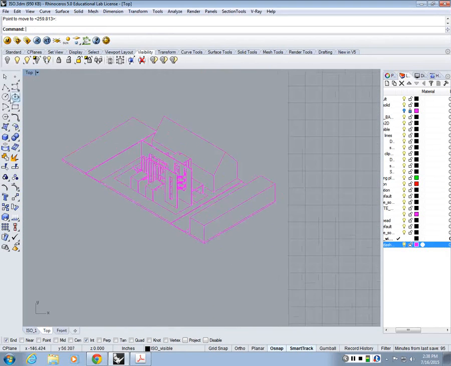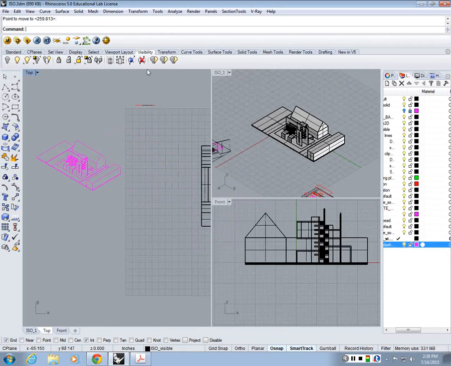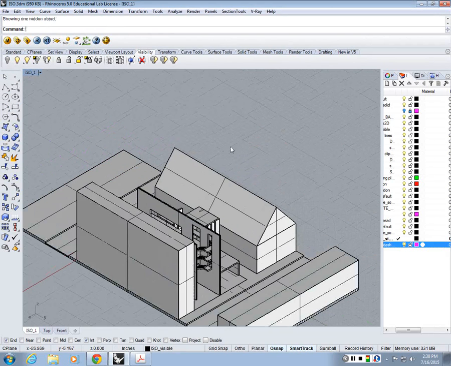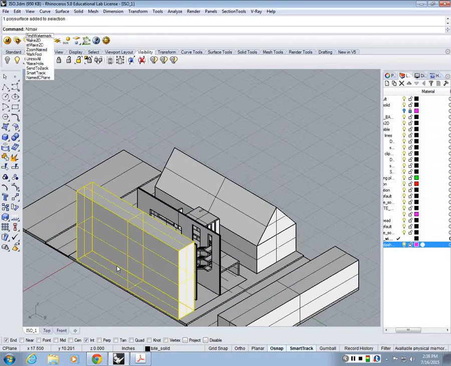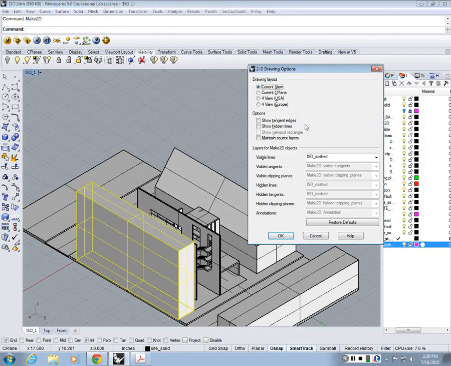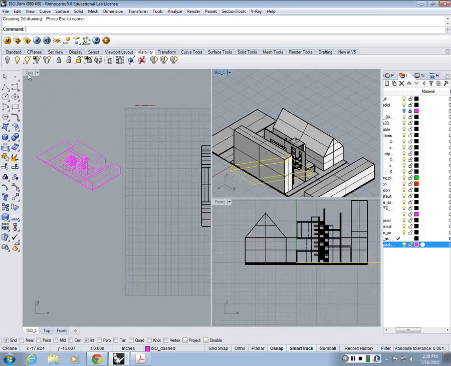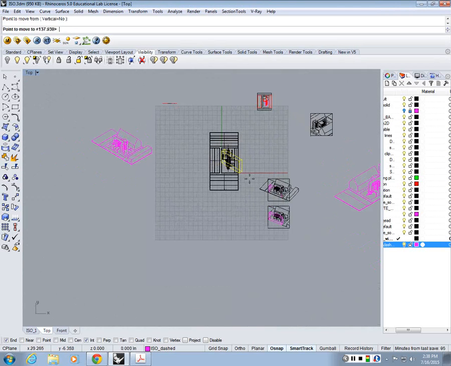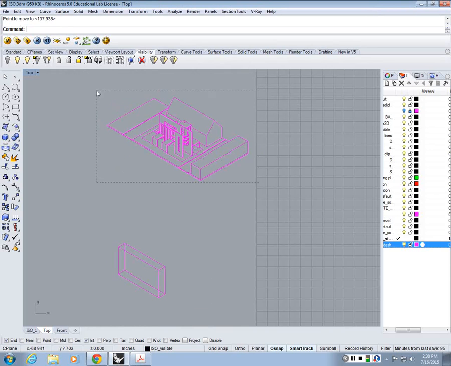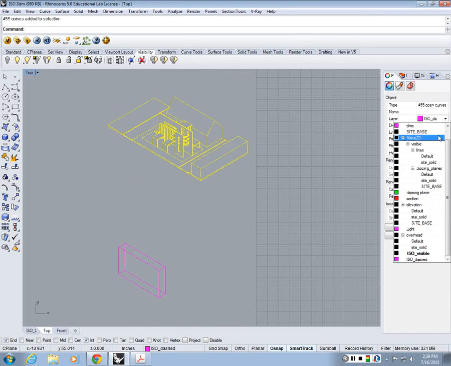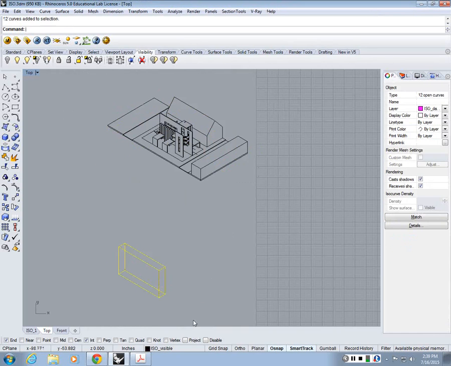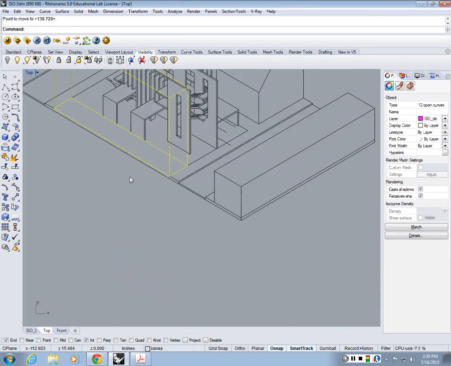These are the visible lines, right? And then I didn't bring this guy in. And then Make 2D to that one again. I did show hidden lines. So that gives me this guy. Now these have to be in one layer, so that will be ISO visible. And this guy fits right in there.